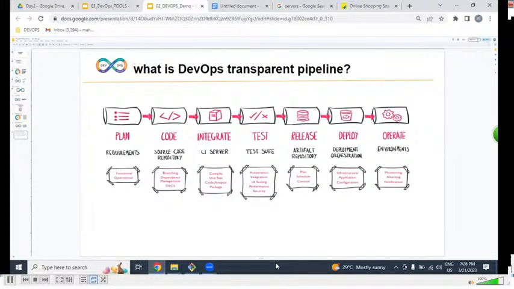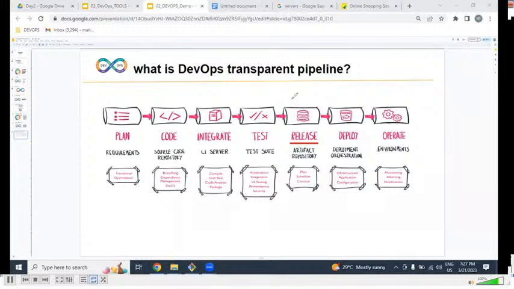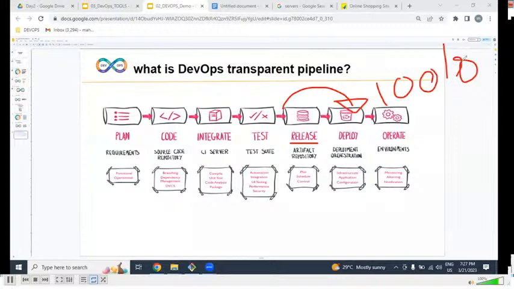By using all these tools, we are going to be implementing CI, continuous integration, making working software. We are going to deliver continuous integration, continuous delivery. Once it is delivered from release, we are going to be placing it on hundreds of servers in an automated way. So we are going to be placing our application, means website, on hundreds of servers in an automated way.